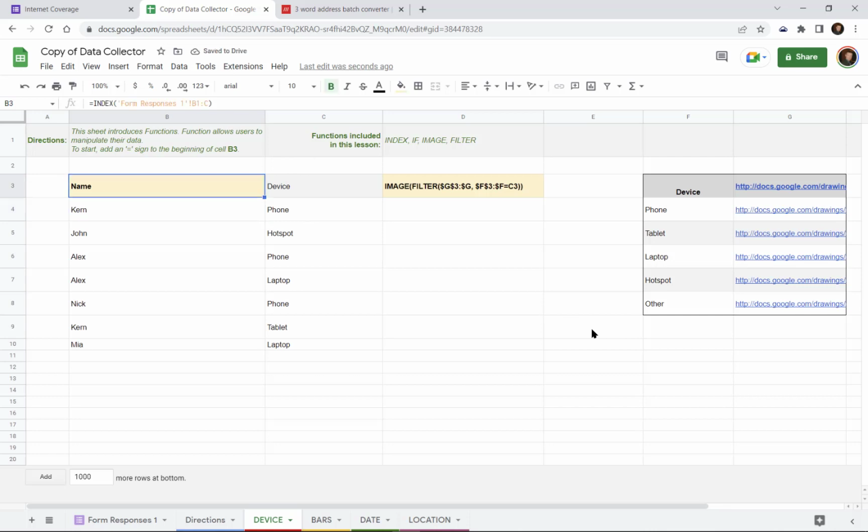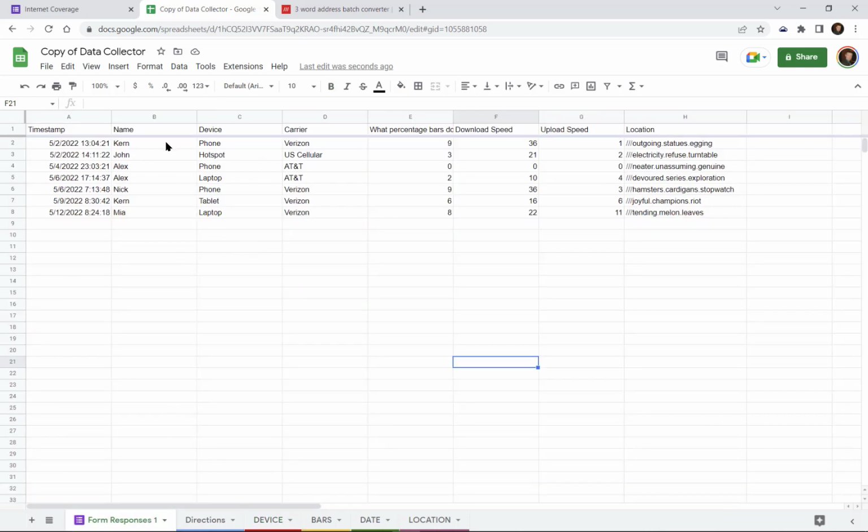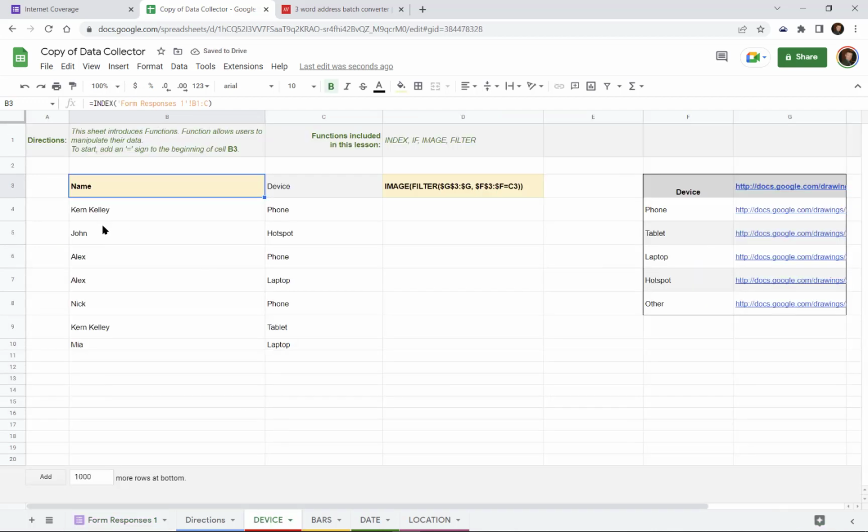And what that will do now is it will show me here, okay, here's the list of names, and here's the devices they used. This function called index will reference another tab. So if I went over here and made a change, let's say I'm going to put my full name here instead of just my first name. And so now if I go back to that same device tab, you'll see here it's been changed right here. And so I'm not actually changing it on this tab, I'm changing it on the other one and referencing it.